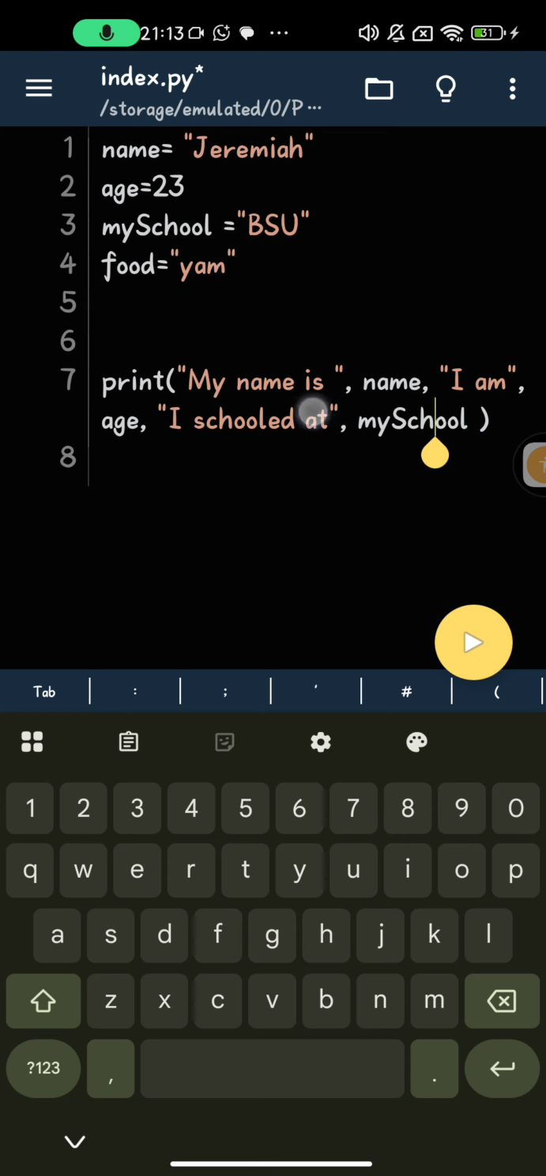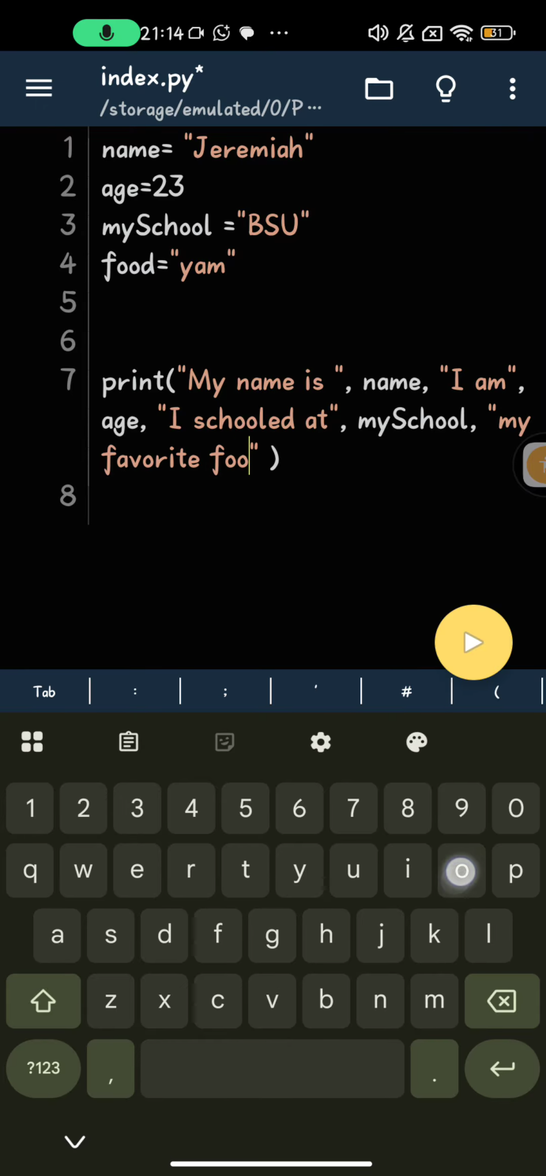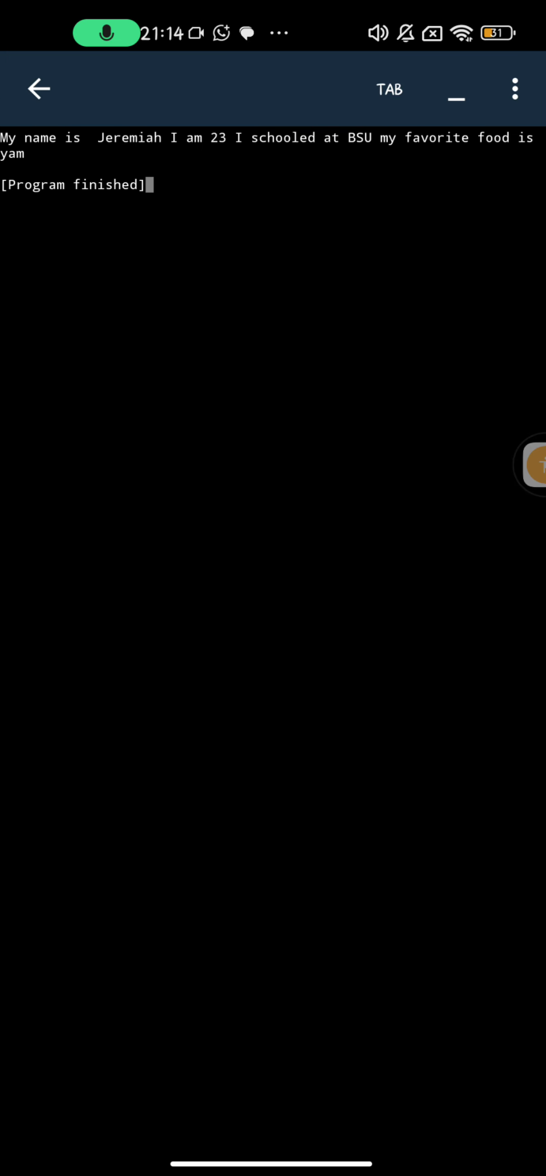Then you will come here, add a comma, then you will add a string. "My favorite food is", then comma, then you write food. Okay, if you run the code, you will see my favorite food is yam.